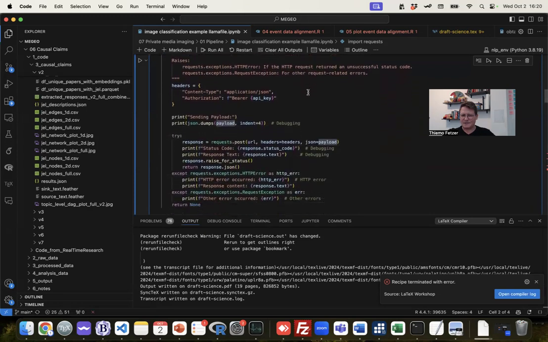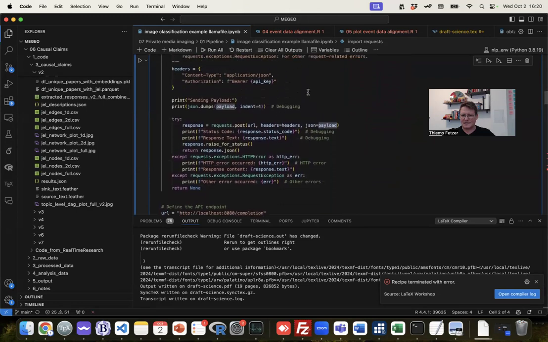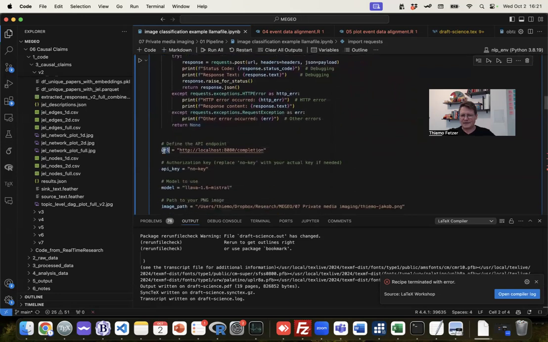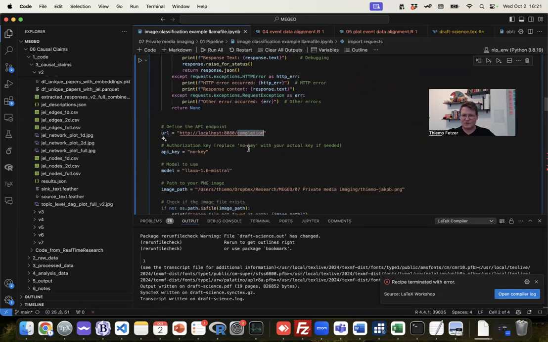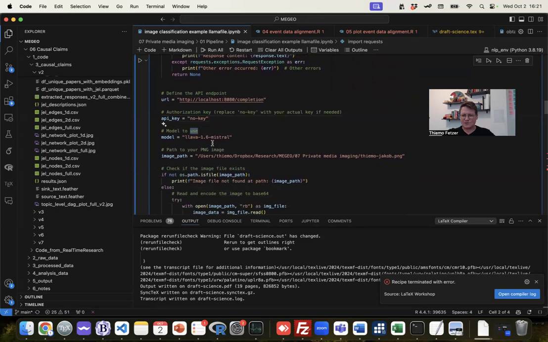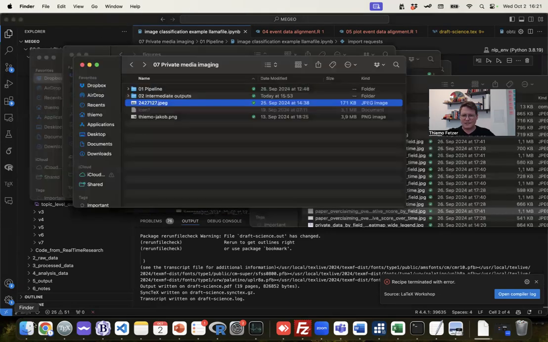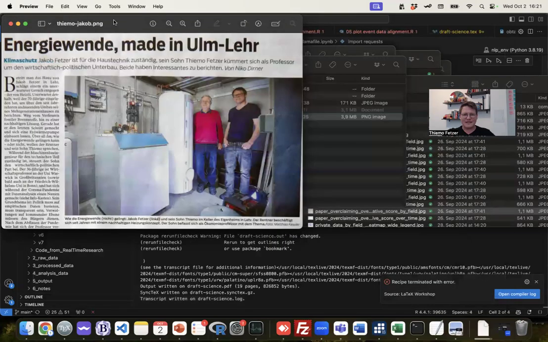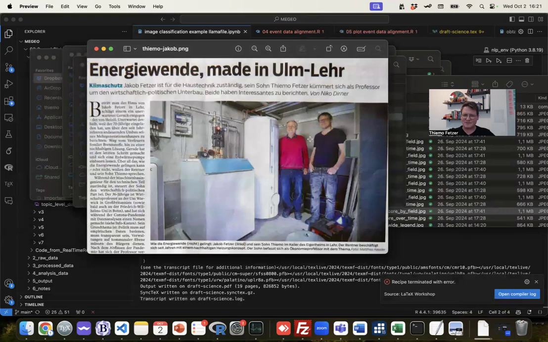So let's have a look at what this does. This is all a very standard function. Here we have the URL endpoint. We're using the completion endpoint, not the chat endpoint. Again, there's no key. The model is this Mistral. And what I'm doing in this exercise is I'm going to ask it to describe this image, which is me with my dad in a local newspaper report around the green transition when we looked at the installation of a ground source heat pump.